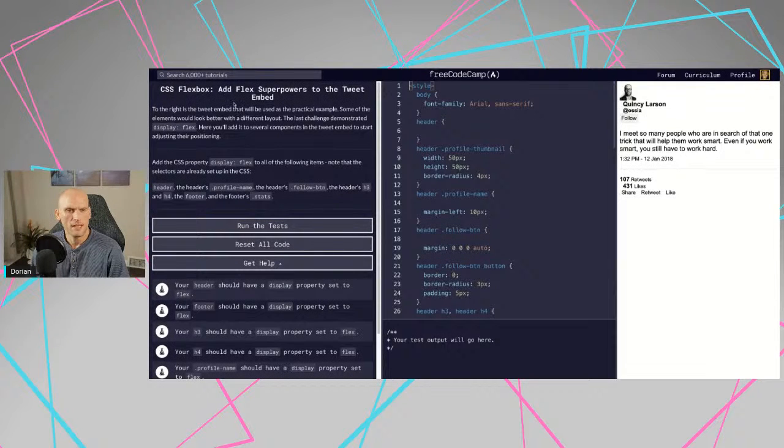Let's see, add flex superpowers to the tweet embed. All right, to the right of... I can't read, so bear with me. To the right is the tweet embed that will be used as a practical example. Some of the elements would look better with different layouts. The last challenge demonstrated display flex. Here you'll add it to several components in the tweet embed to start adjusting their positioning.